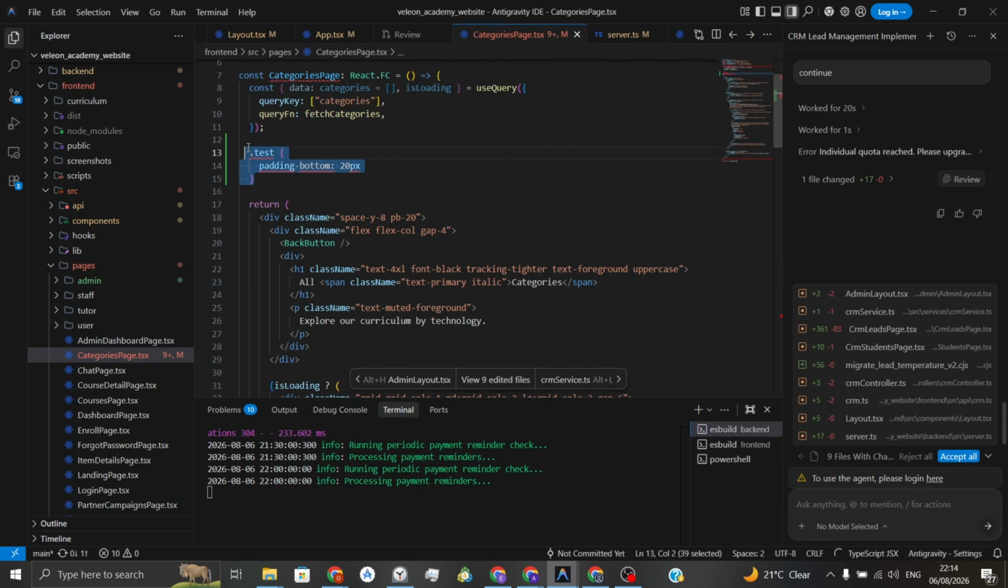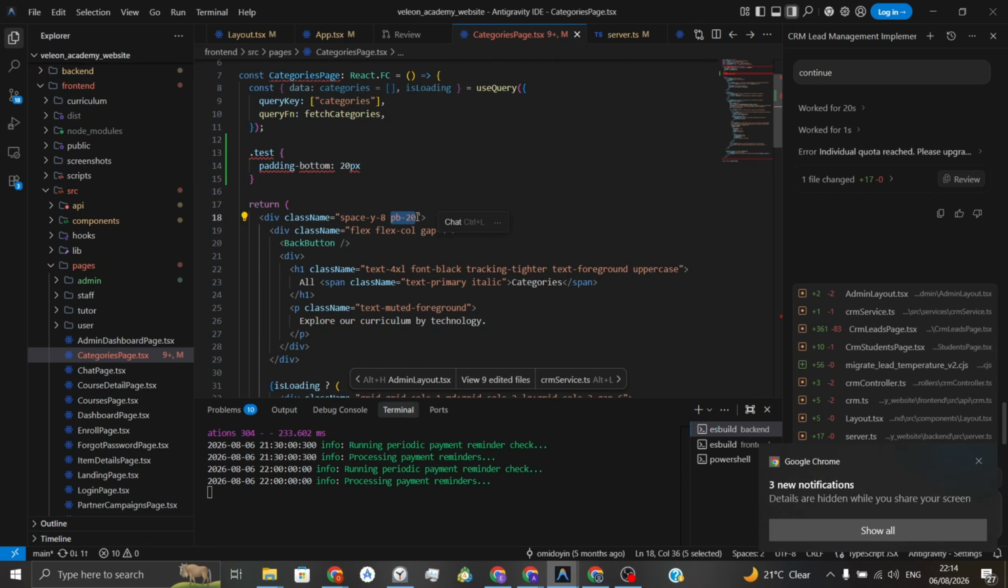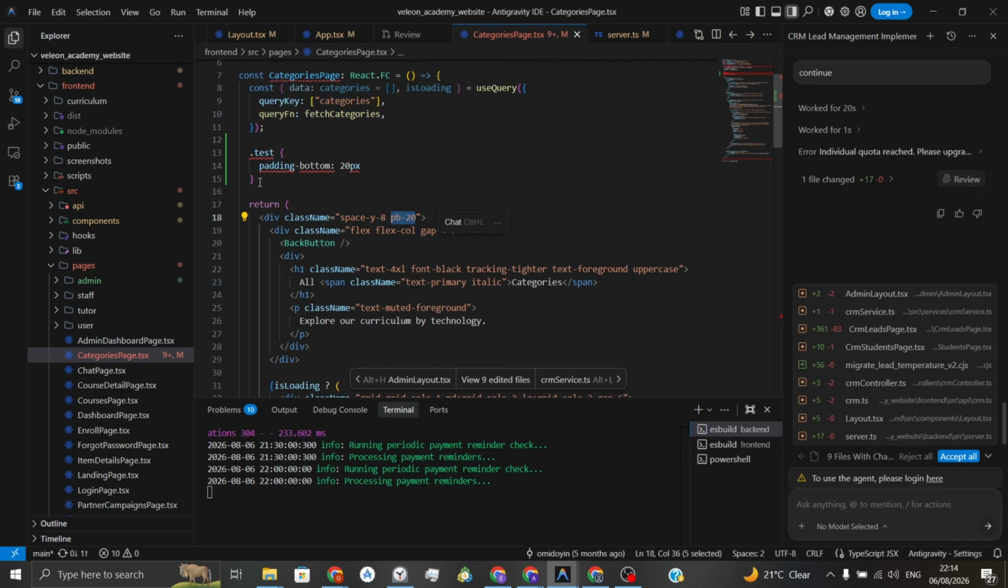Now look at the whole of this. The whole of this is written in just this line. Do you get that? So Tailwind CSS makes it very easy for you to write that. You don't need to write all this, it just gives you this PB20. This is space Y, give it in 8. So that's spacing the top and the bottom by 8.